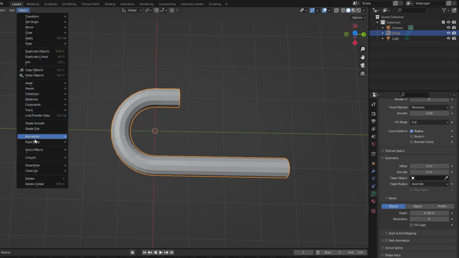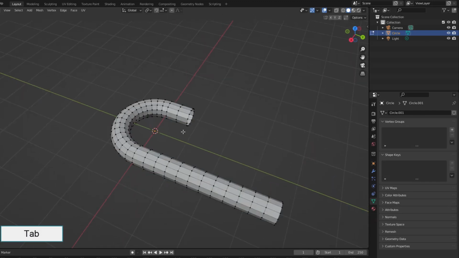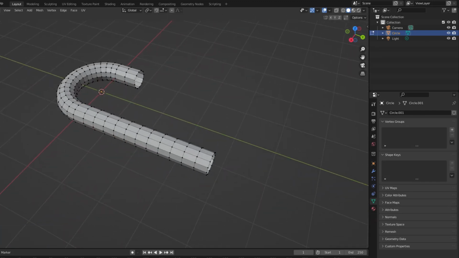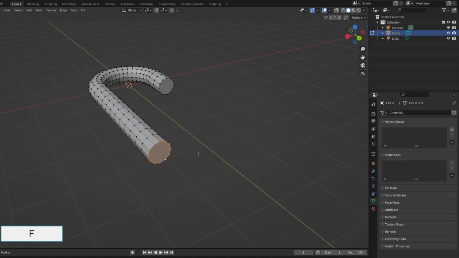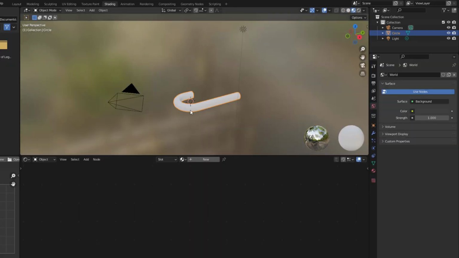Now convert this pipe to a mesh. Select the mesh ring at each end of the tube and press F to fill it. Done, move on to the shader editor section.